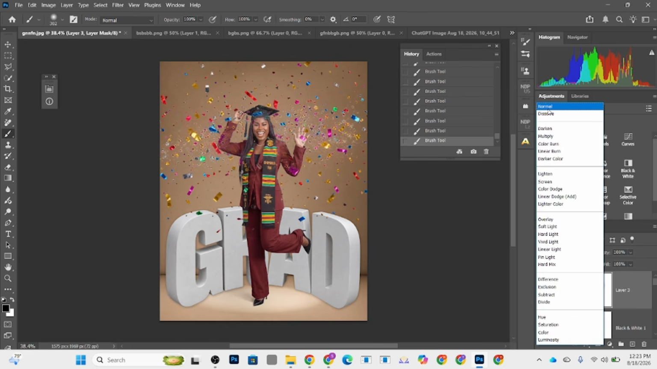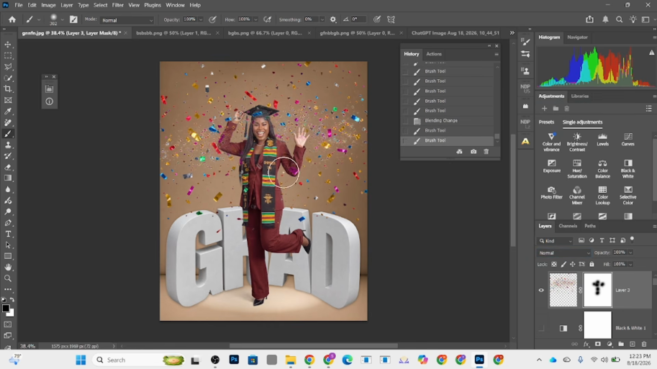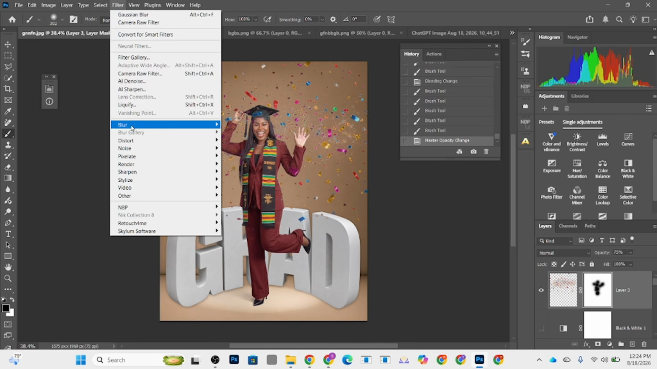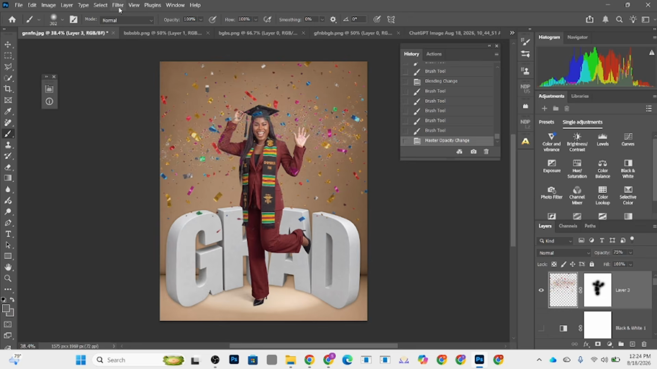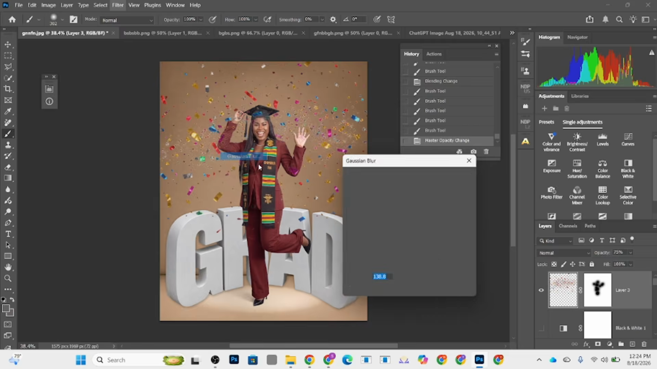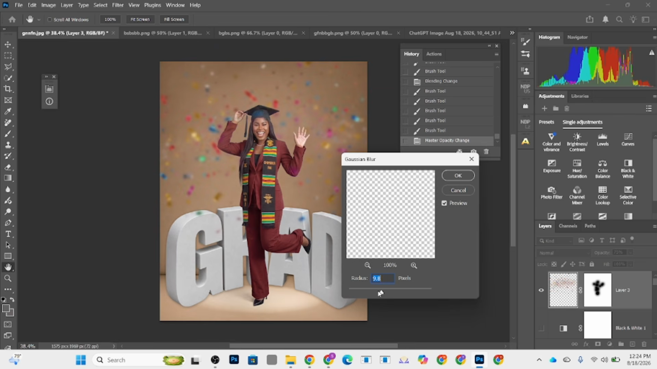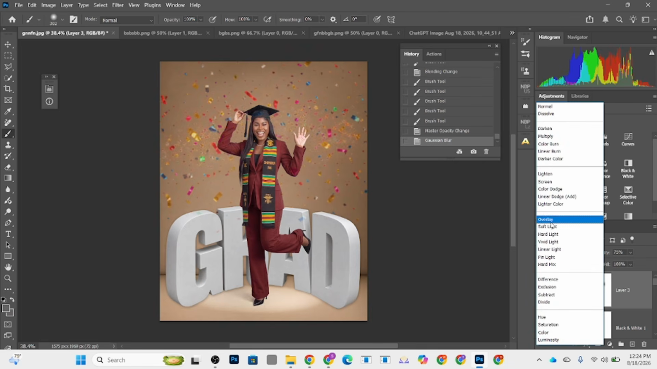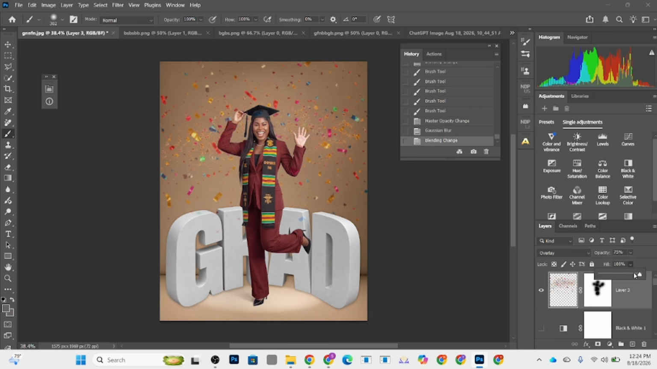So I think there's no need to change the blend mode. Or we can as well drop the opacity at the end of the day. It doesn't look distracting. Then blur it out slightly. Just a little bit. Okay, overlay works perfectly well.